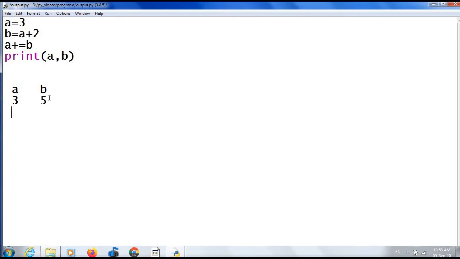Next is a plus equal to b. That means a equal to a plus b. Value of a is 3 and value of b is 5. 5 plus 3 is 8. So when a plus equal to b is executed, we will get the value of a as 8.